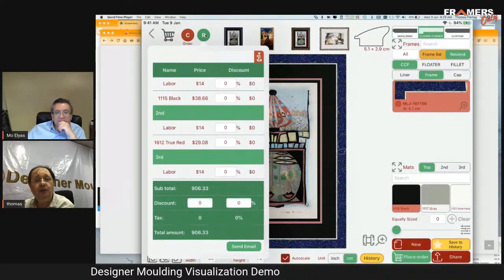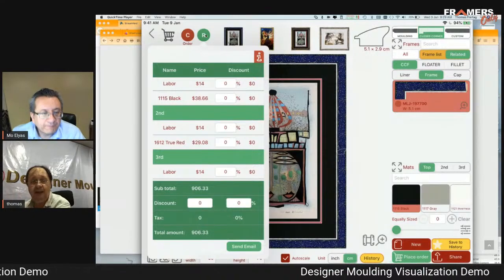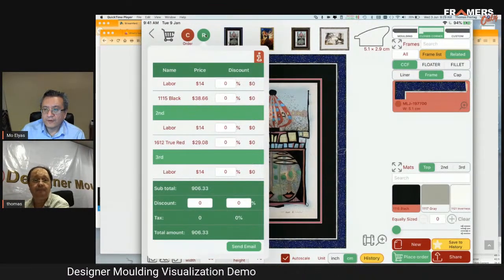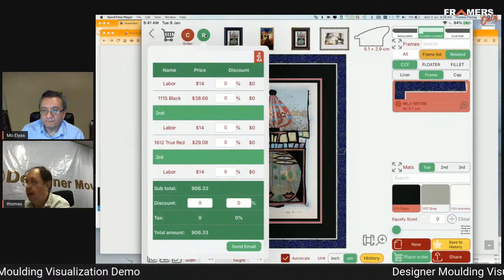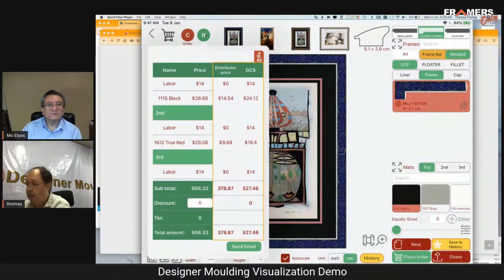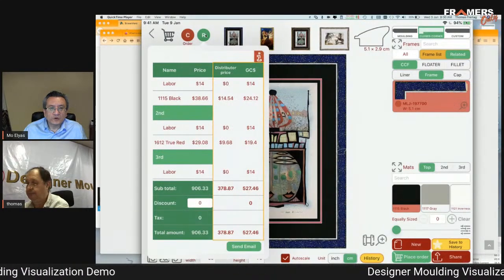You only need to set up your personal calculation in the back end, in your own account. Okay, okay. And when you click on the info button, it shows you how much you pay and what is your gross contribution dollars. Sure.